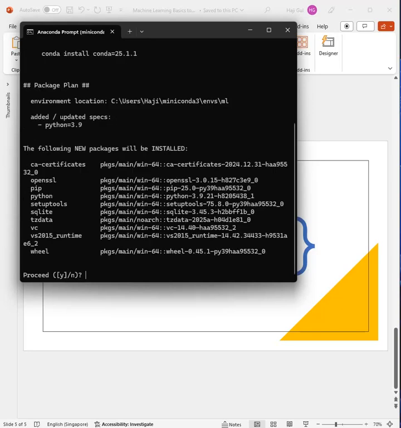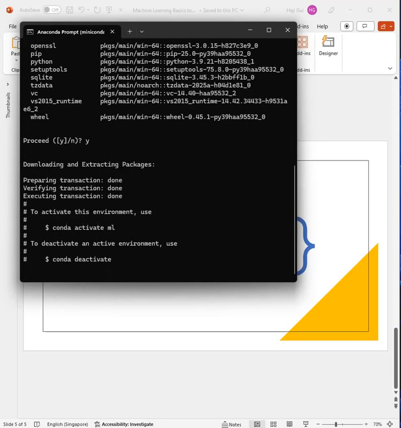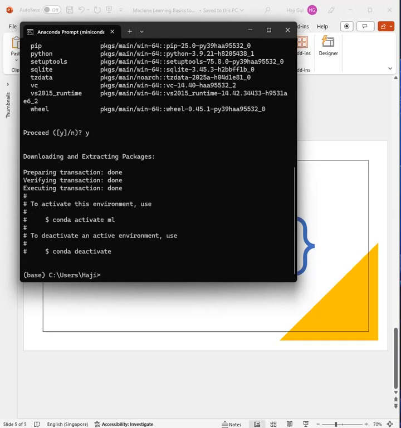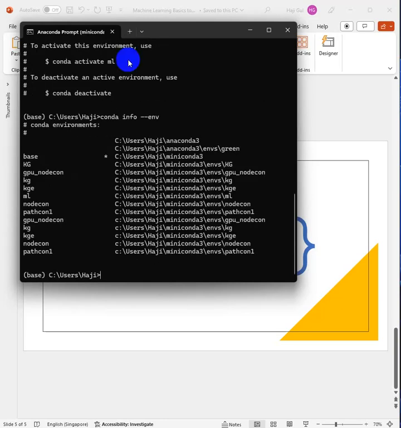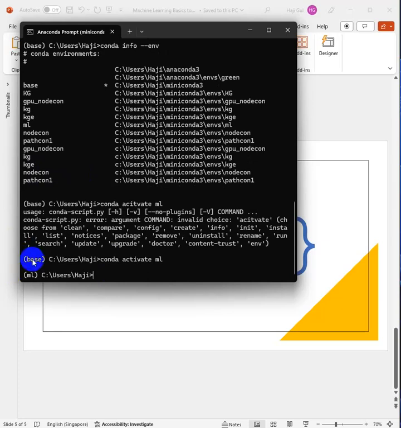Now the environment is being created. We need to select yes. The environment has been created. Now let's check how many environments there are with conda info --envs. Yes, this is the environment that we created, but we have not activated it yet. How do we activate it? We can activate it using the command conda activate ml. Oh, there is an error. Yeah, now it will work. Now you can check here, we were in base and now we are in the ml environment.